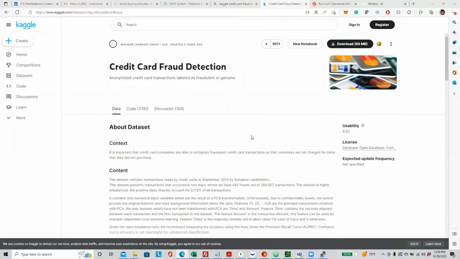Hello guys, today we are going to develop a machine learning model, a supervised machine learning model, precisely a binary classifier for credit card fraud detection. This is a very popular problem in the machine learning community, right?